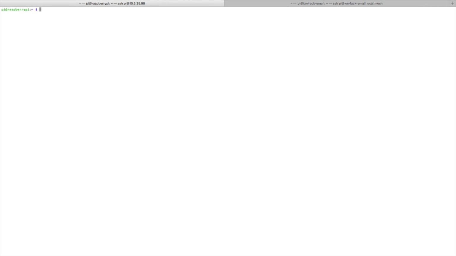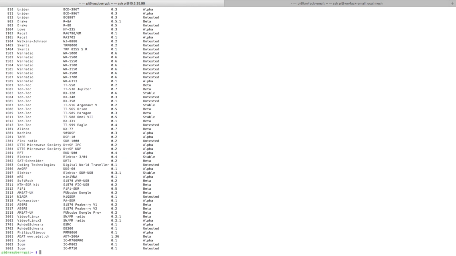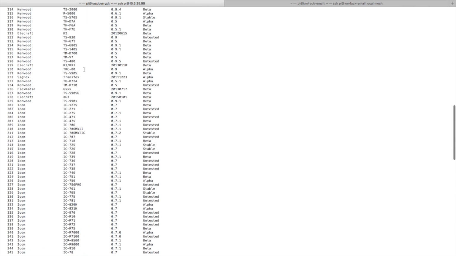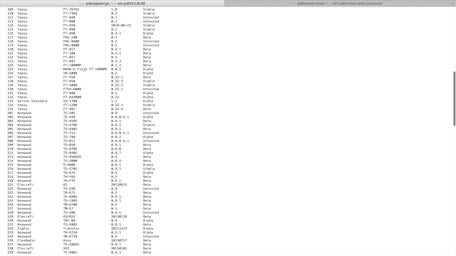And we're going to issue the command rigctl -l. And what that's going to do is give us a list of all the possible radios that are in the library that we can use. Now, I'm running a Yaesu 857, so we're going to scroll back up through here until we find the Yaesu 857, which is here. And what we're looking for is this first number right here, this 122. That's the information that we need, so we'll note that.